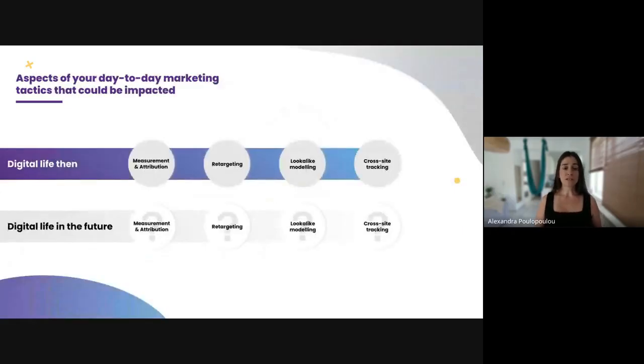All of these changes throughout the years have impacted a lot of the day-to-day tactics of marketers, and among them, we are now questioning how measurement and attribution work, retargeting, lookalike modeling, and cross-site tracking. With today's workshop, we would like to provide at least one solution on how to resolve measurement and attribution, and we will touch a bit on a cross-site tracking solution.